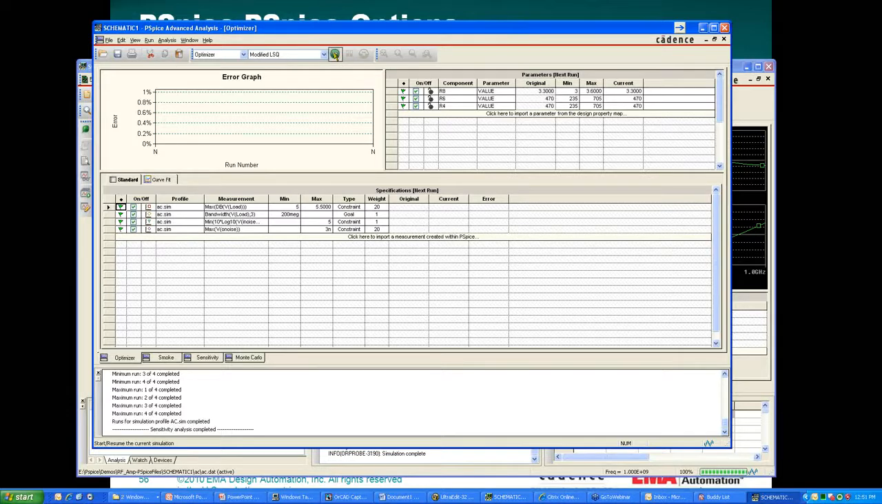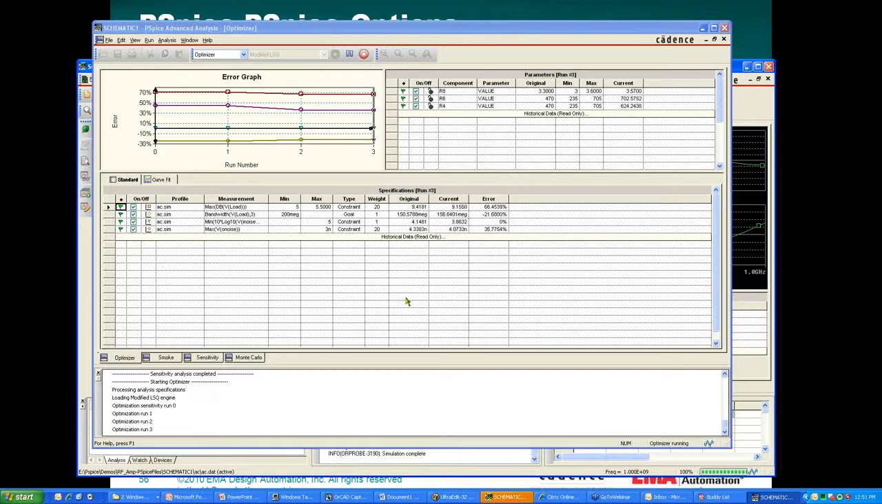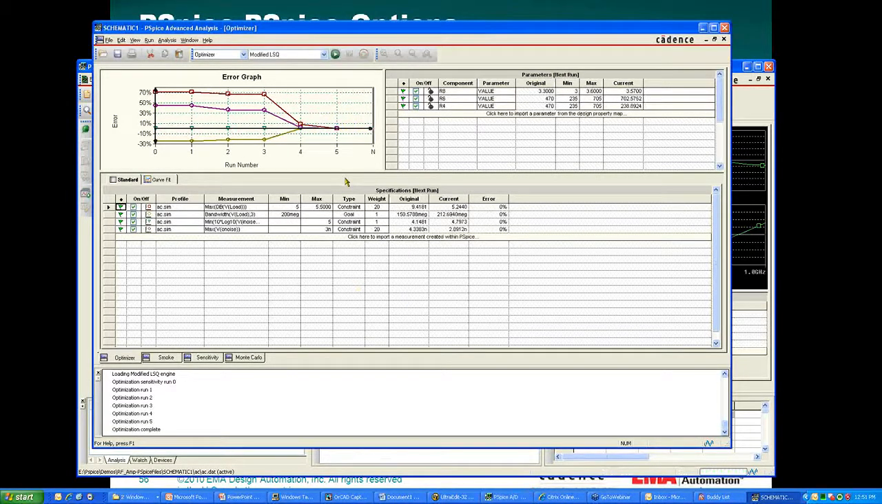So in this case, I've jumped to the Optimizer tool. Based on that same base simulation, I'm going to go ahead and run the simulator. It's going to run through quickly to try to optimize this. And while this is running, I'll explain what I did.